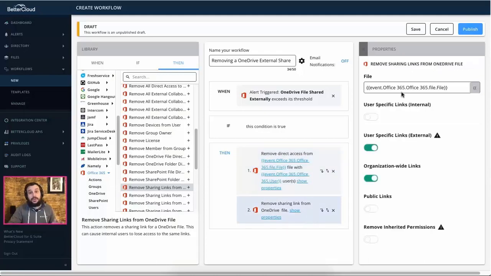With 365, you could also edit the sharing settings. Here, I've gone ahead and removed user-specific links for external users, as well as any organization-wide links that may have been created on this file, giving everyone at an external organization access to the file.